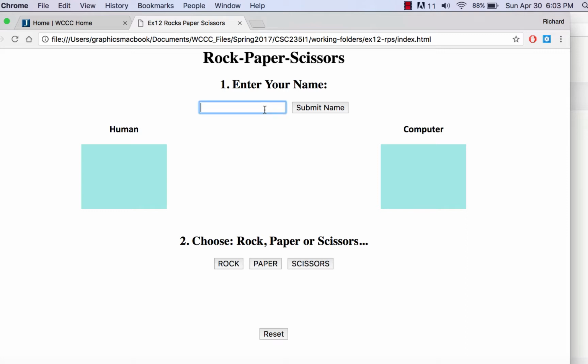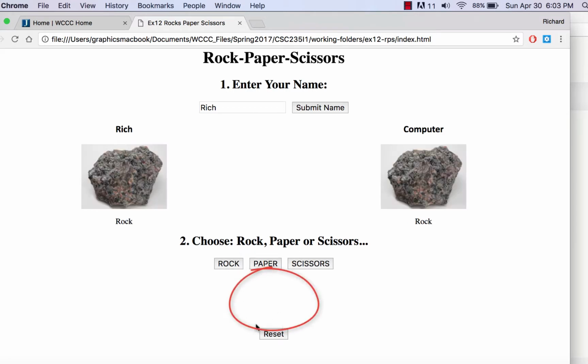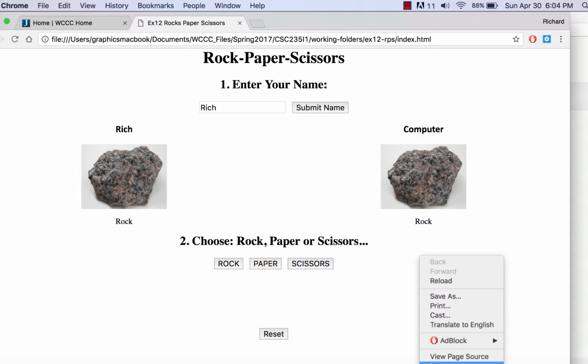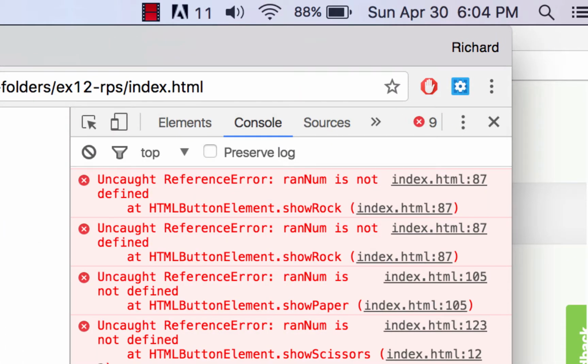If I start it out and submit name and start doing this, I'm not getting any of these things showing up. Let me check my inspect and see if I have any errors. It turns out I have a whole bunch of errors, and one of the errors I'm seeing is random number is not defined. You may be getting that too, and you'll be going crazy thinking what happened.